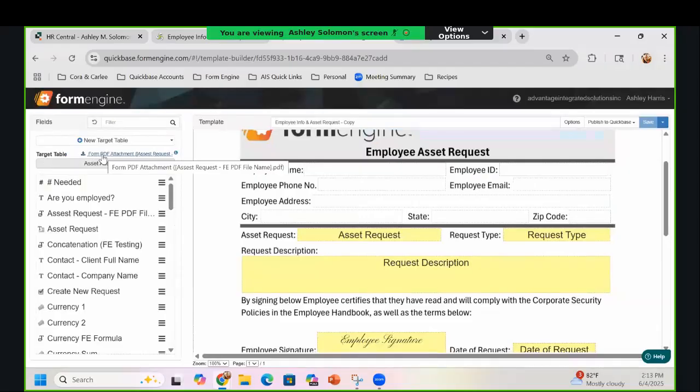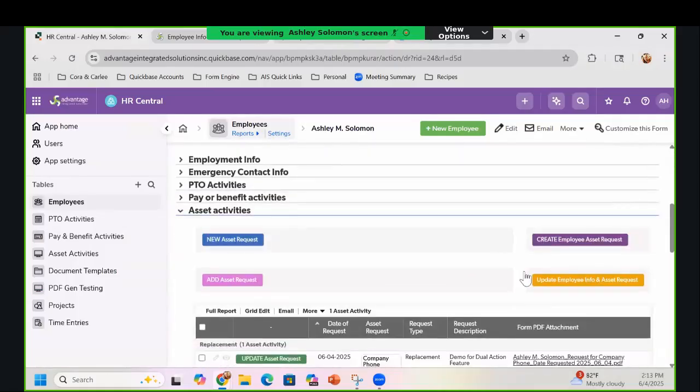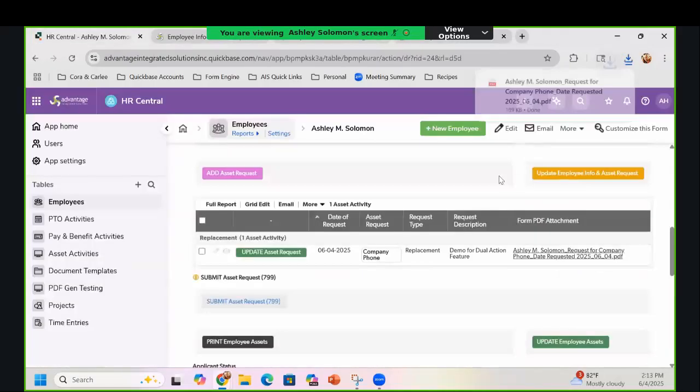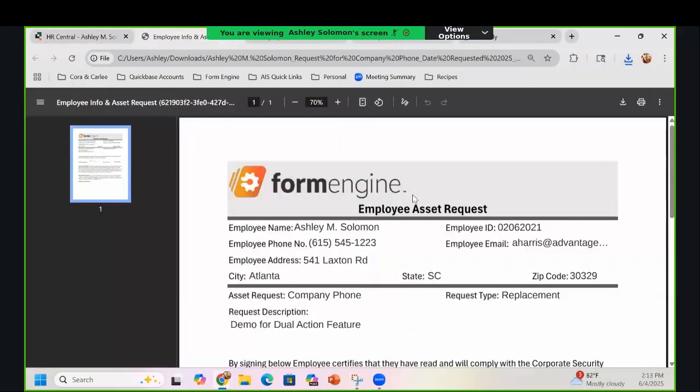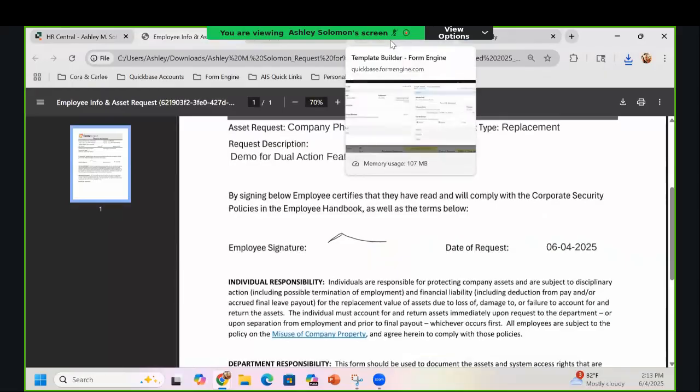Over by target table, you will see a place where you can click and then select a file attachment field in Quickbase, and only file attachment fields are going to show in your dropdown. Essentially, once a form has been submitted, you can say, in this field, I want a PDF copy of that completed form to be attached for record keeping purposes. So that's what's going on here.